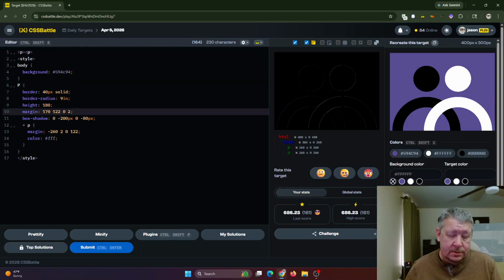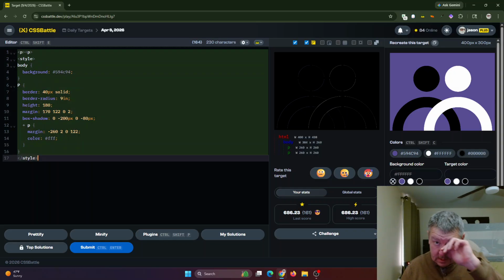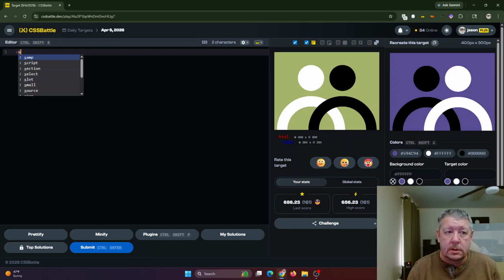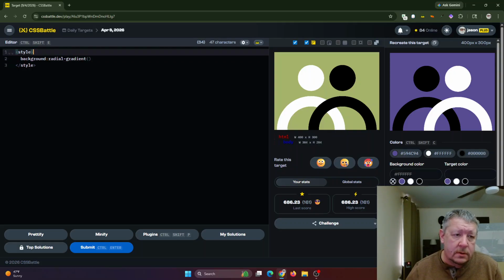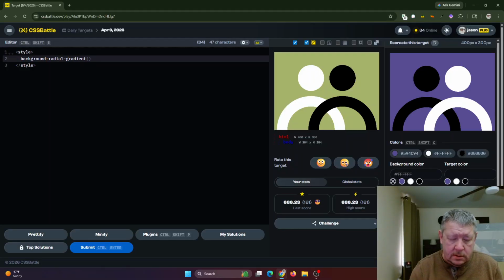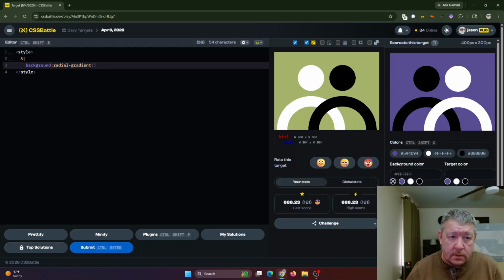My other initial thought was gradients. I'm not sure gradients is going to be shorter, but let's try. So we're going to say background, thinking about how I want to do this. It's going to be a radial gradient. What's wrong? Oh, I have to have a selector. I have no selectors. This is going to be an ampersand selector. That's going to make it pick the HTML.